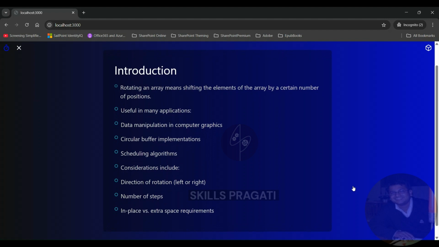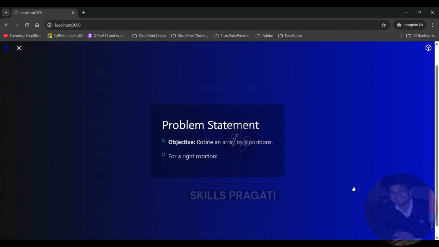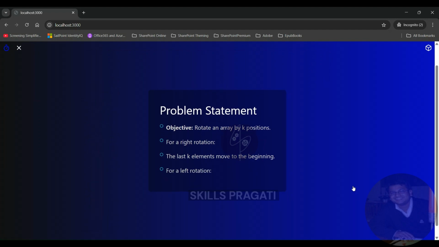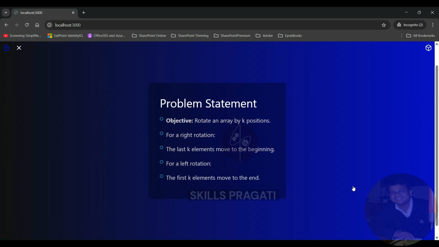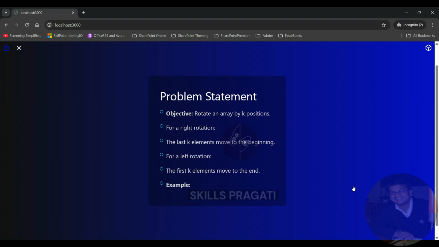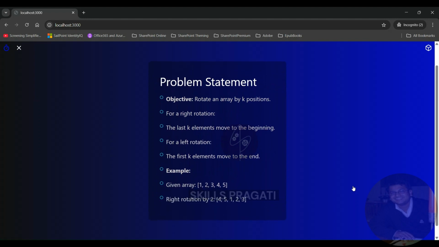Let's define our problem. Our objective is to rotate an array by k positions. For a right rotation, the last k elements move to the beginning. For a left rotation, the first k elements move to the end. For example, given the array 1, 2, 3, 4, 5, and a right rotation by 2, the result would be 4, 5, 1, 2, 3. This basic example sets the stage for the different methods we'll discuss.